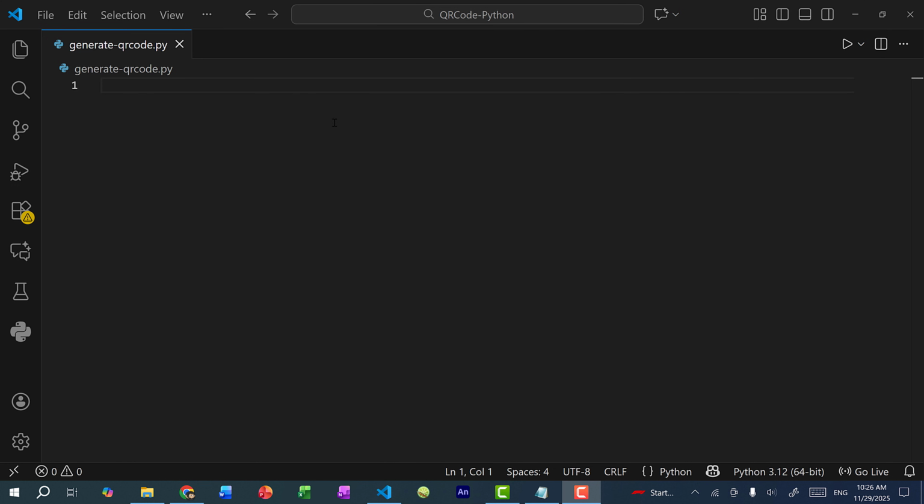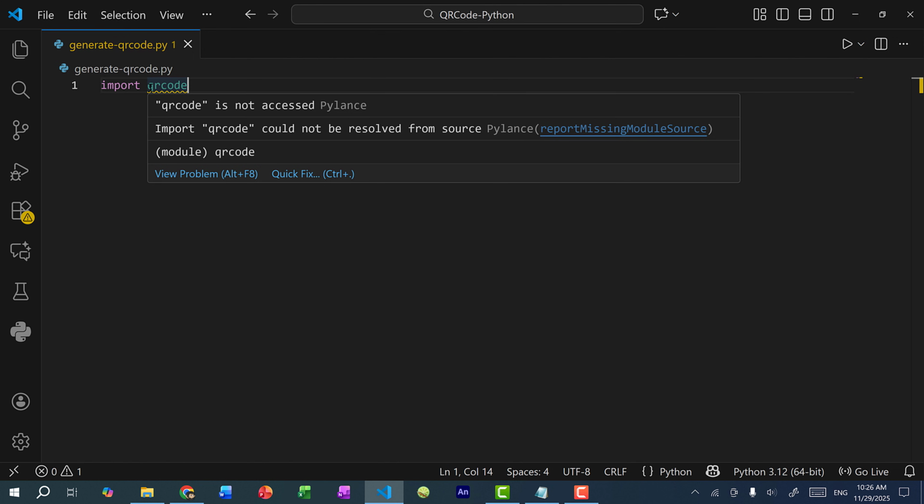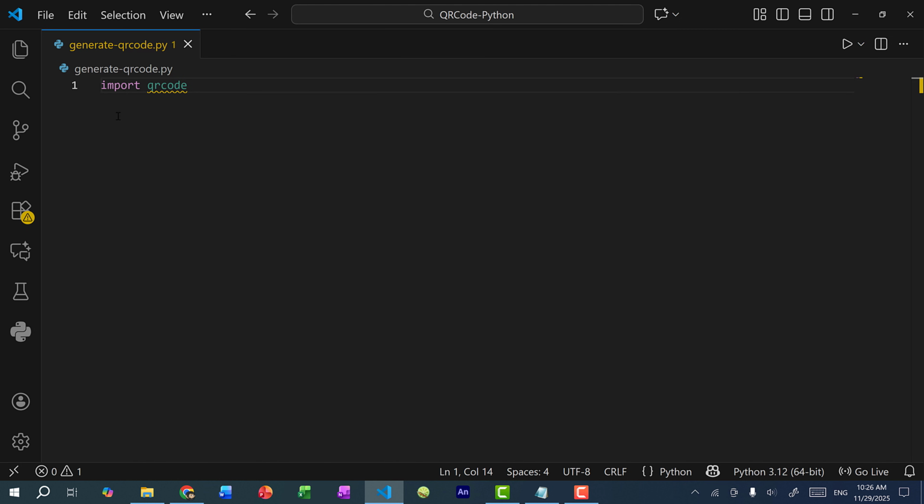In this video, I'm going to show you how to generate QR codes in Python. So we're going to use the QR code module. If I do import qrcode, you can see we get an error, and if I hover over this, it says import qrcode could not be resolved from source. So Python cannot find this module. This means we need to install the module.